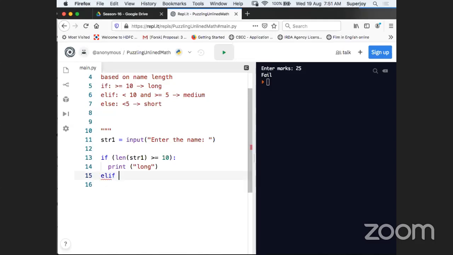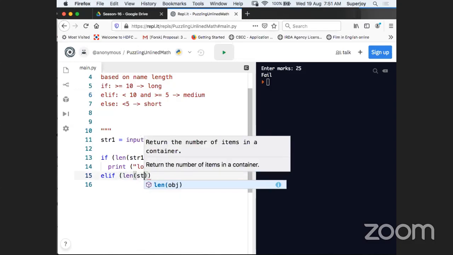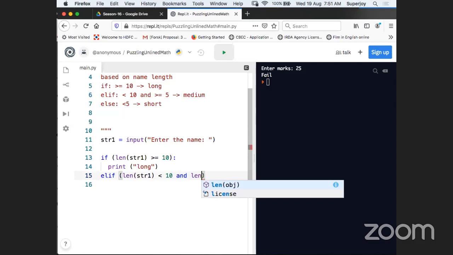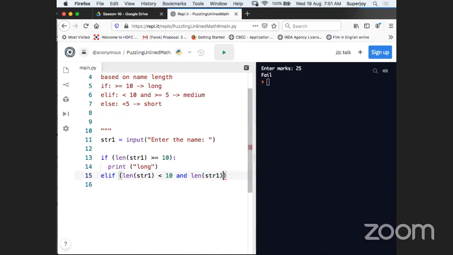And inside elif, I check for this condition. So I say len of str1, and it has to be less than 10. Because now we have two conditions: one is that the length should be less than 10, but at the same time I also make sure that it is greater than or equal to 5. So I have to have two conditions here. Now I'll use and, that is my second condition, and it has to be greater than or equal to 5. And then I press the colon.